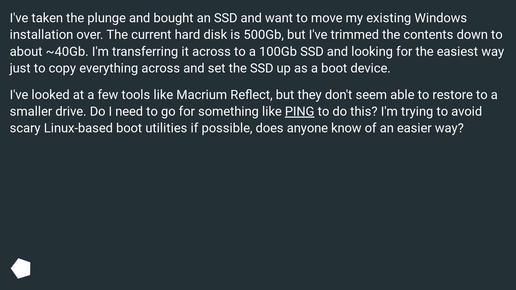I've looked at a few tools like Macrium Reflect, but they don't seem able to restore to a smaller drive. Do I need to go for something like Ping to do this? I'm trying to avoid scary Linux-based boot utilities if possible. Does anyone know of an easier way?